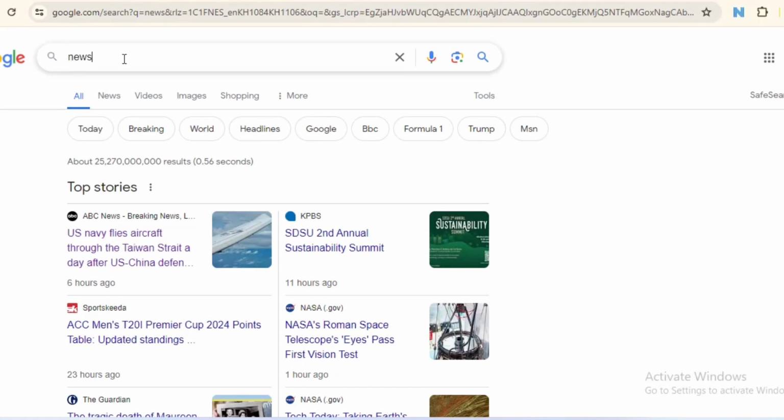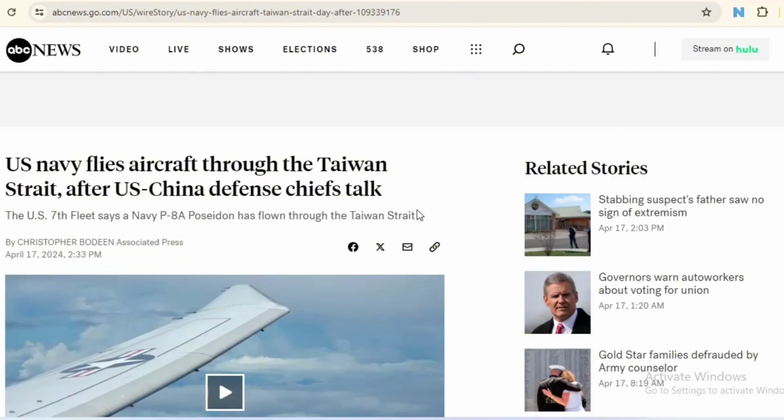The first step is to find out what information you would like to make an article. Now, I choose this information. Then you need to copy this article.